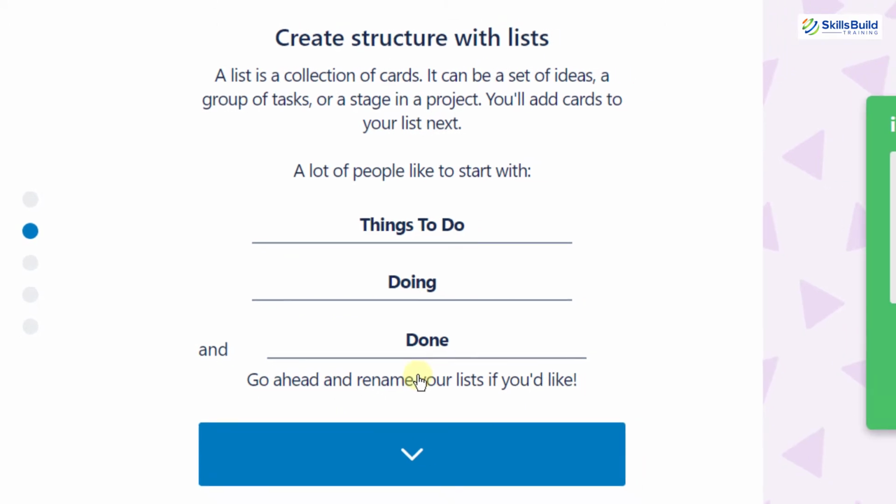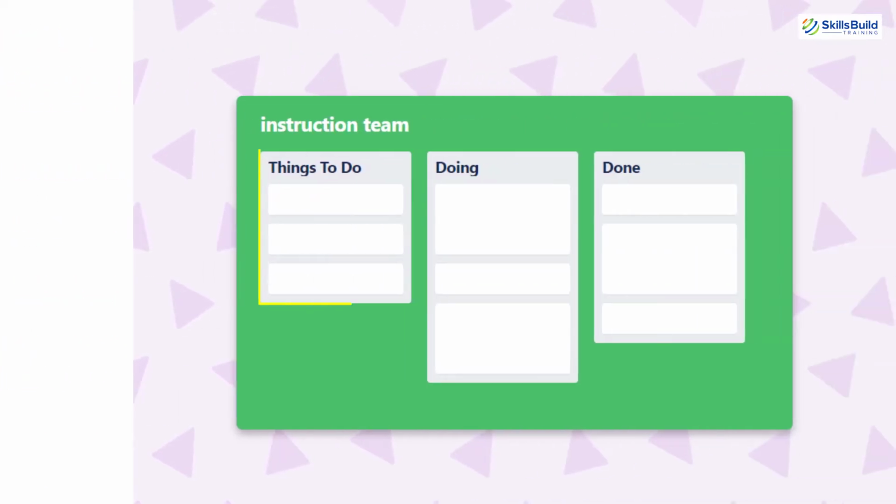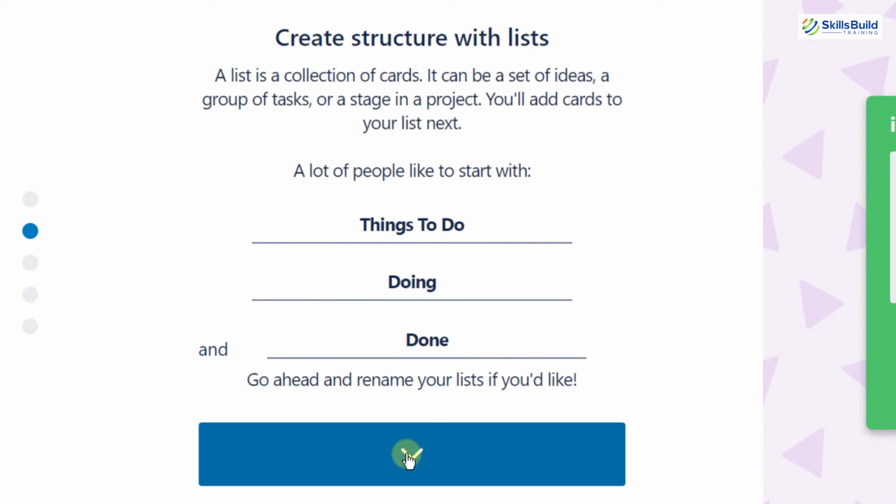Now it is showing me a structure which I'm going to get as default. It means that I will have three lists in my board. In one list, I can add the details about the work which I have to do today. In another list, I will enter the details about the work which I am doing. And at the end, I will have a list where I will enter the information about the work which I have done today. After that, I will just click on this button.